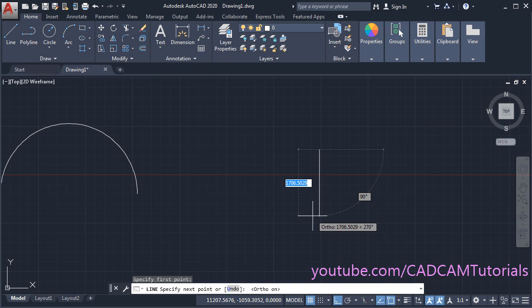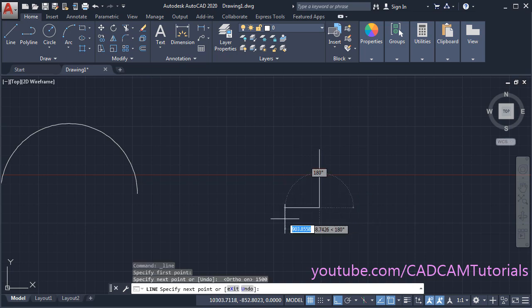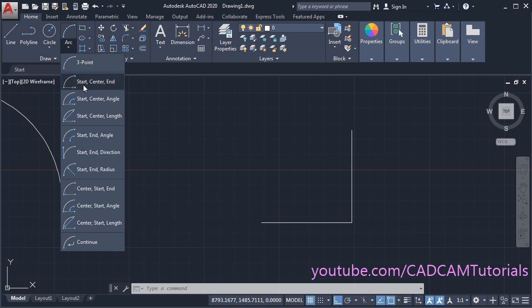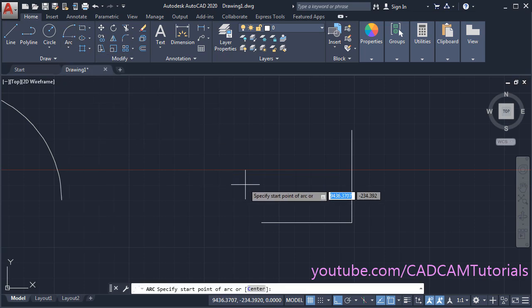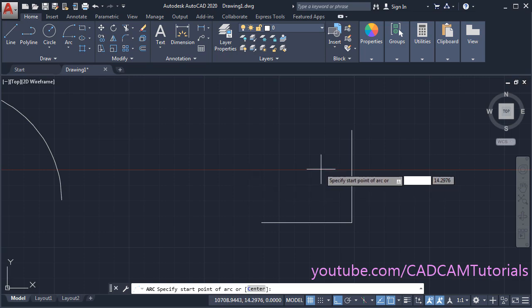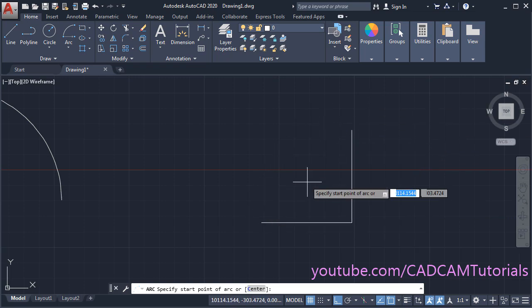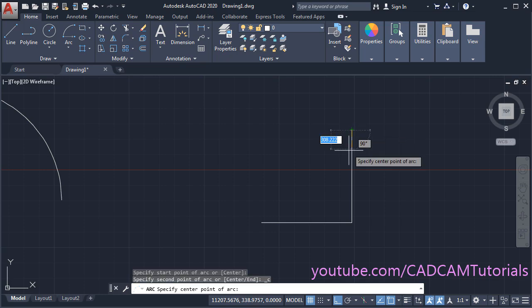Suppose I will give here length of 1500, enter, and 1500, enter. Suppose I want to create one arc here. Click on this arrow and click on start, center, end. So at first you will have to specify start point of your arc. Now while specifying start point of the arc, you have to keep in mind that the arc is always created in anti-clockwise direction. Suppose if I want to create arc in this way, then this will be my start point.